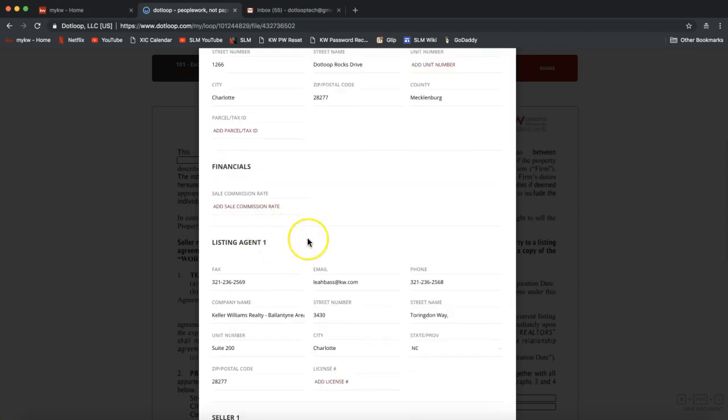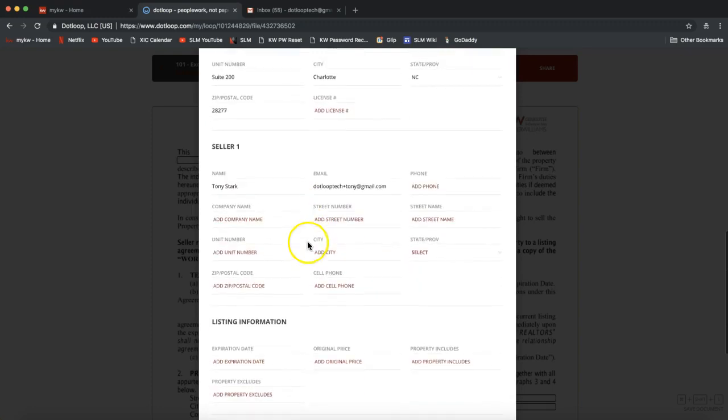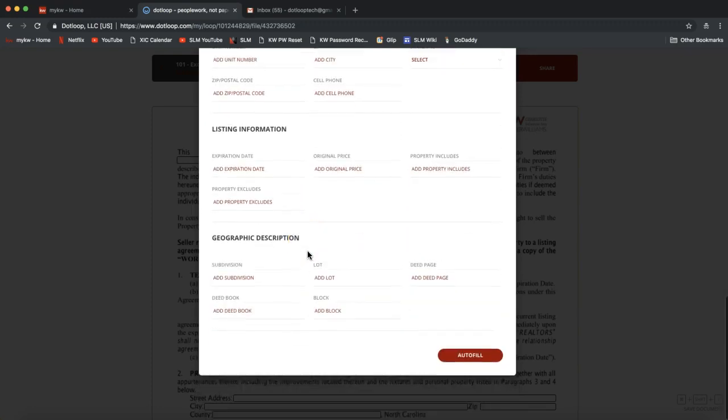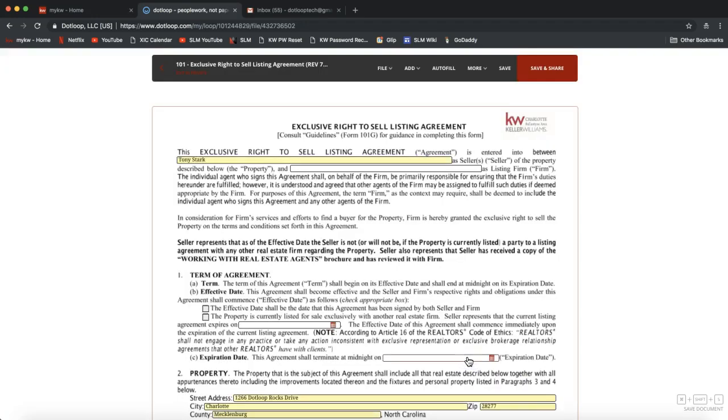All right, as you scroll down, you'll see a bunch of other information that you can enter that will autofill again onto this form and every future form in this loop specifically. So you can scroll on down and click autofill at the very bottom. You'll see a red button that says autofill. Go ahead and click on that. Please make sure to never skip this step. It's very, very important for this to all work for you.